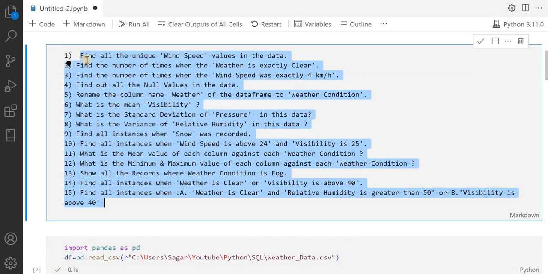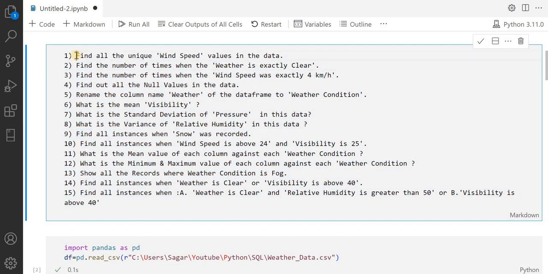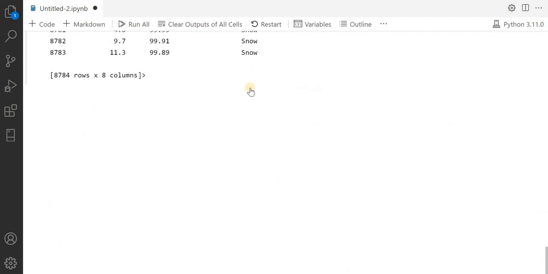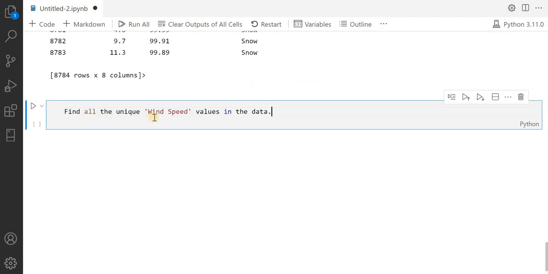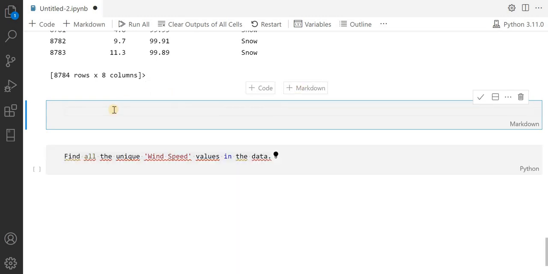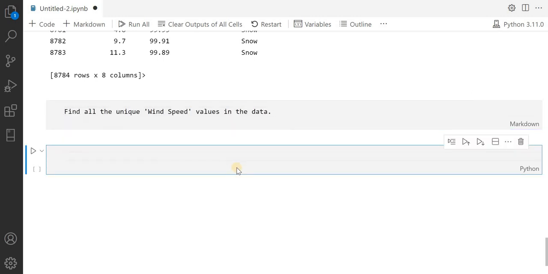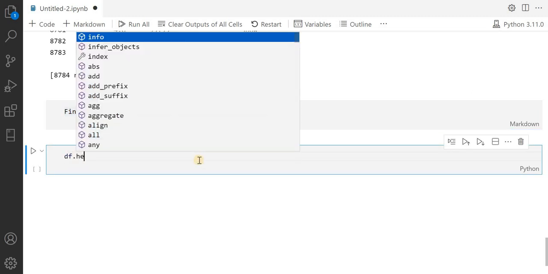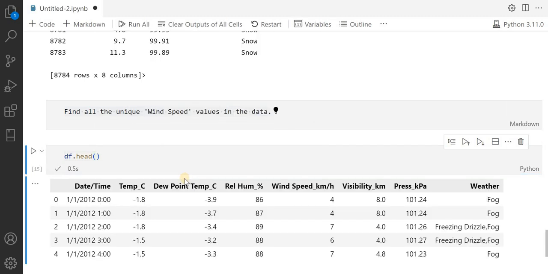So let's start with the first question. What it is saying: find all the unique wind speed values in the data. Okay, unique values of wind speed. So let me just open one more and paste it over here, and here I will write the code. See, now this is the question. What I have to do, first I have to analyze the data, or we can say read the data. So I will just write df.head, and we'll see.